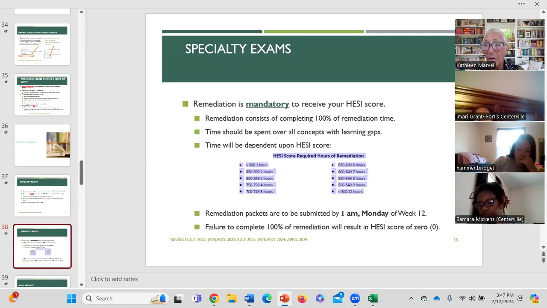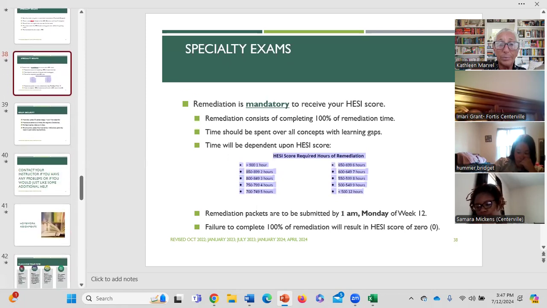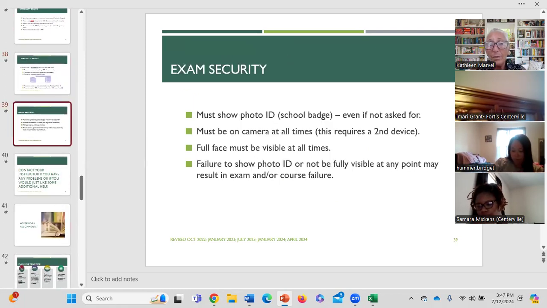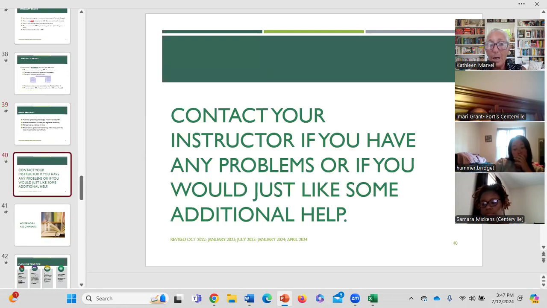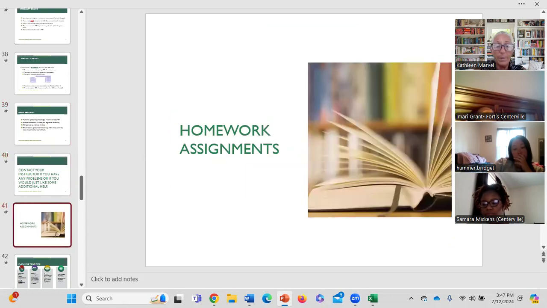This is remediation hours based on your HESI score. This is no different than last term. Exam security, I'll be asking you to show your photo ID. Your camera needs to be on at all times, full face visible at all times. Contact me if you have any problems or if you would just like some additional help.